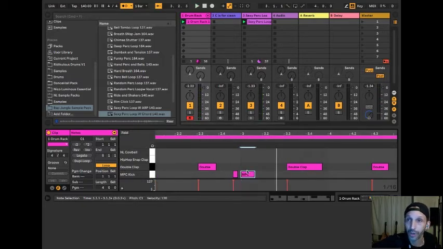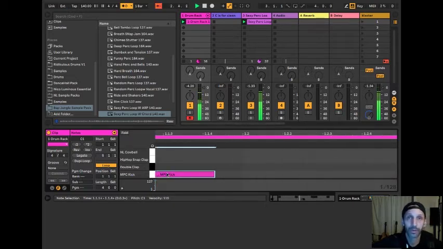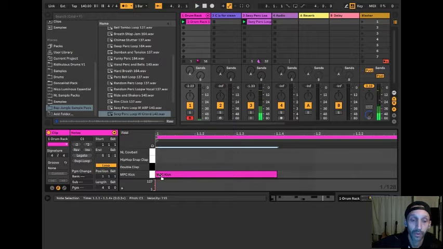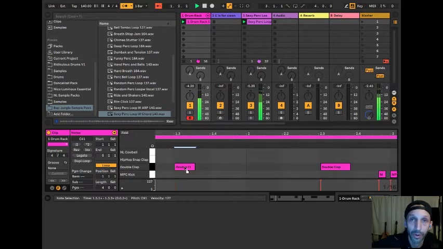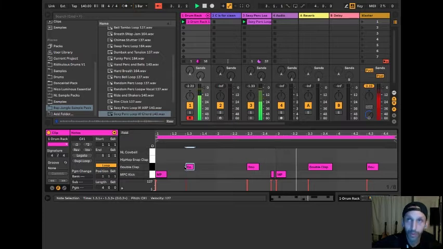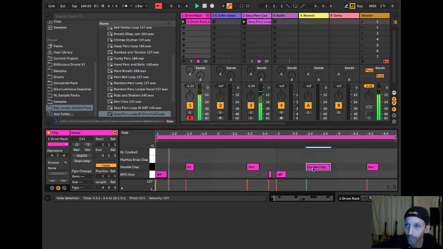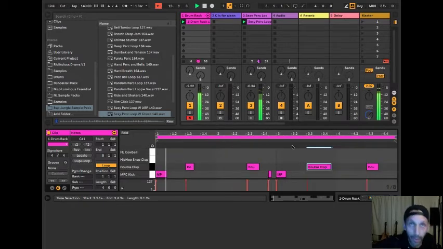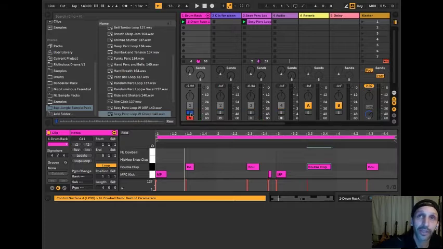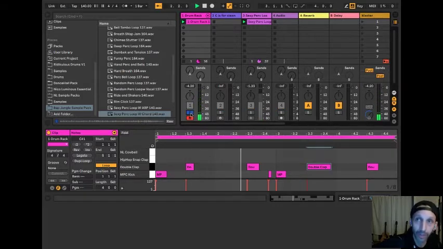And I'm going to put that kick on the 1. Fix that a little bit more. So look, all that beat is the drum rack, kick and the clap, and then I added a loop. Put them together.